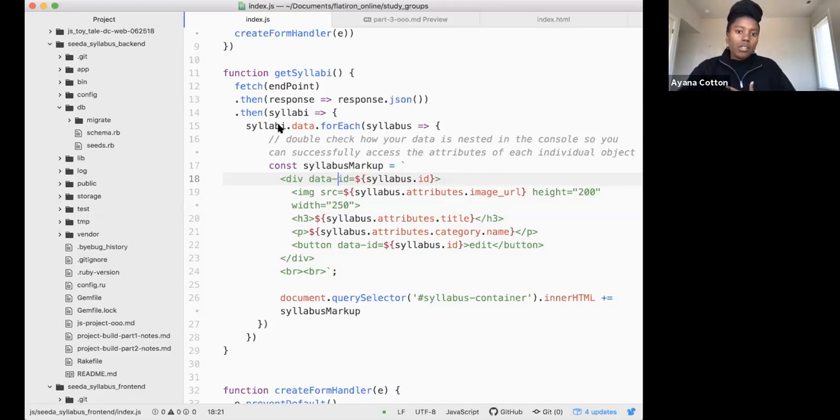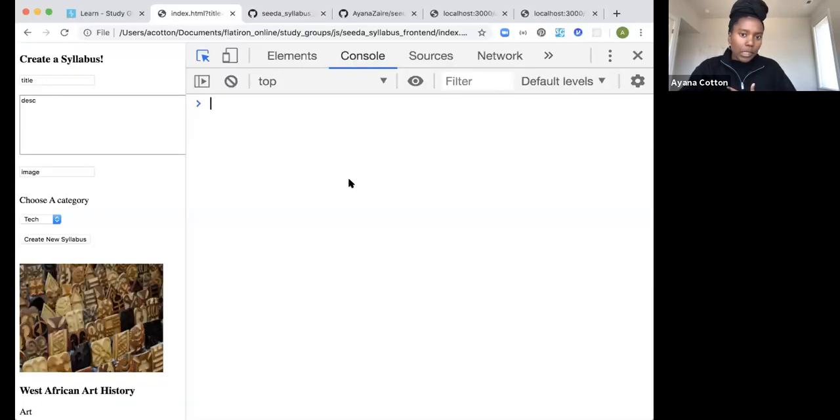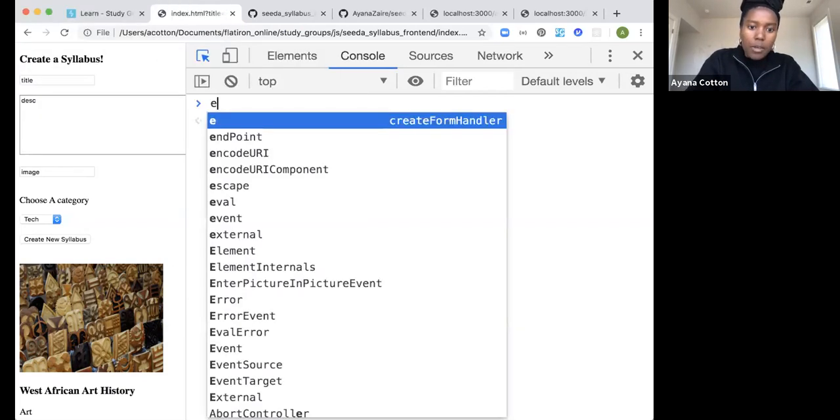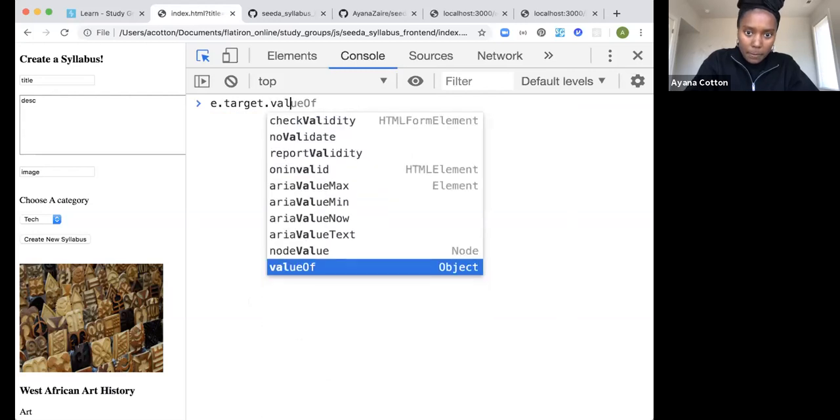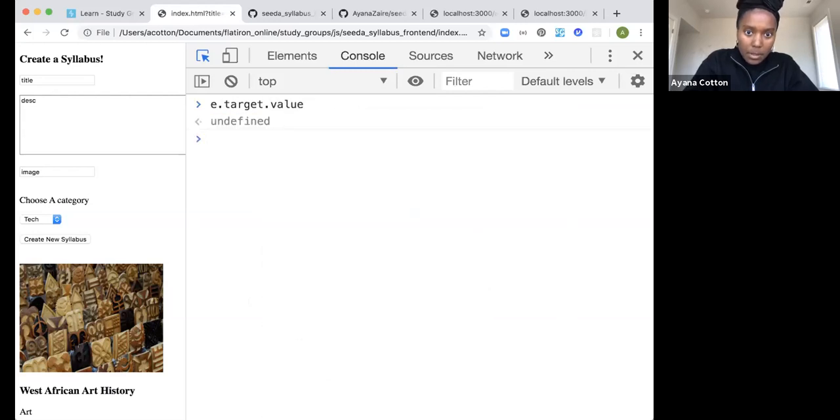But what I can do for right now, there are multiple ways to do this, as I said, is I can query for these inputs and get their values. I see something else in the chat, e.target.value. Okay, let's try that. So we're close, y'all. We're close. We definitely want the value.